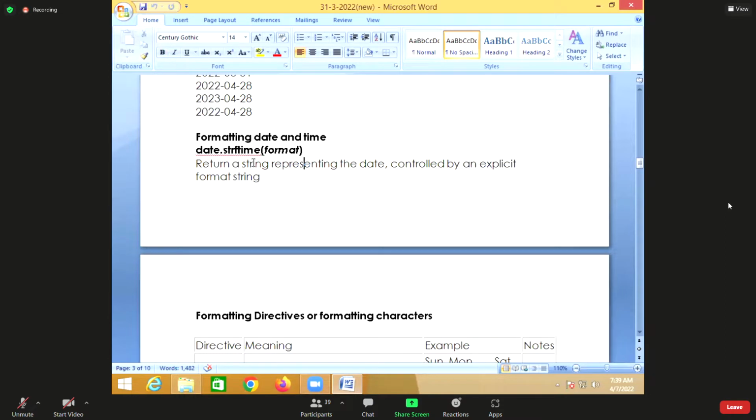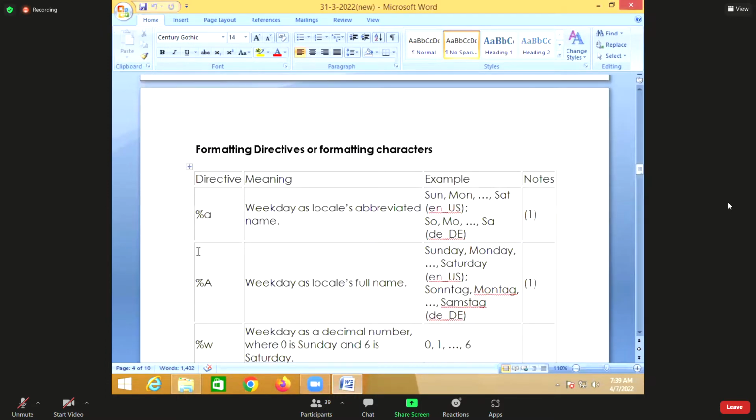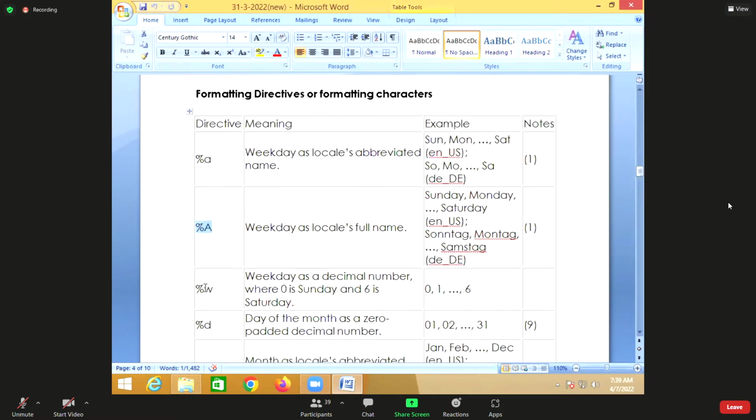So what this will return is the string representation of the date, controlled by an explicit format string. So here you'll be using these formatting characters like %A, %capital A, %capital W. So what all these are formatting characters.